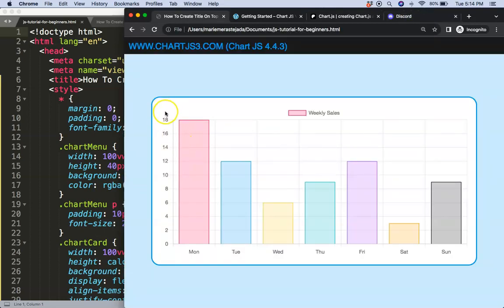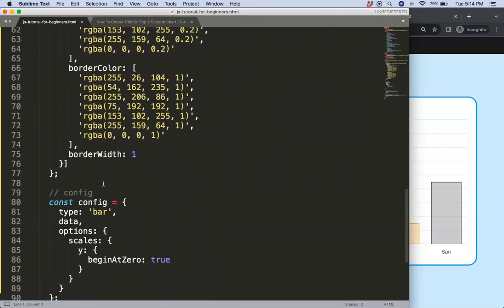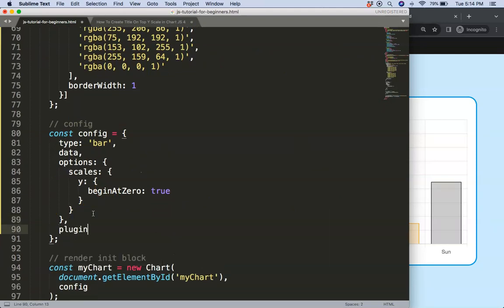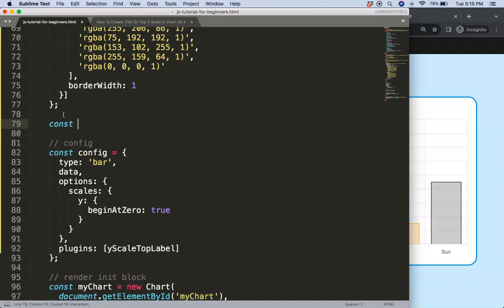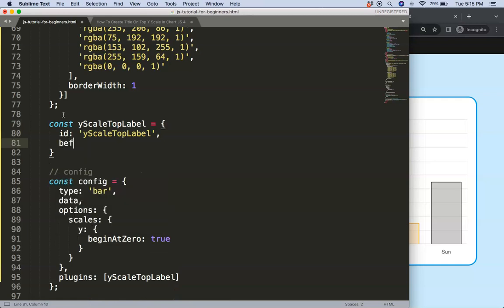So to put a text in here, what we have to do first is scroll down and have access to that. So I'm going to say a comma, we're going to make a custom plugin. So it's plugins, and we can call this our Y scale top title or label, anything you can imagine. So just copy that. Then we're going to say a constant equals this. Then the ID equals the same. And then of course you can say here before datasets draw or after, it doesn't really matter. So we're going to put in chart, args, and plugin options.